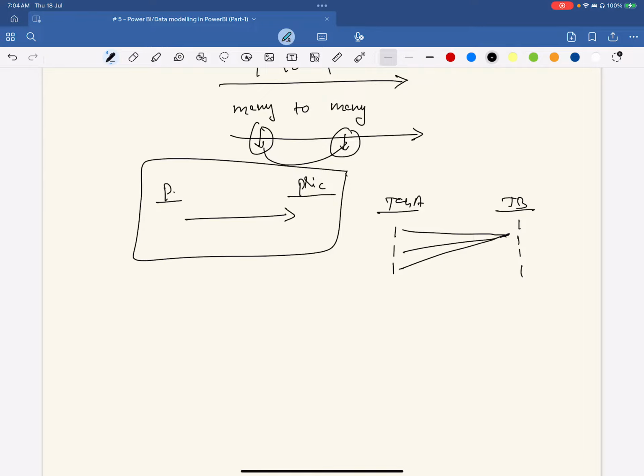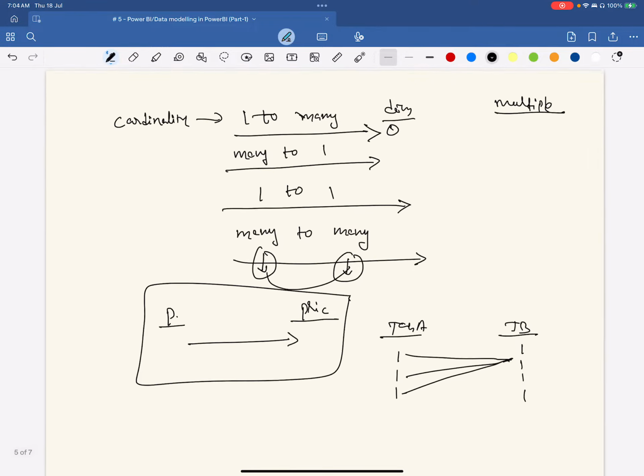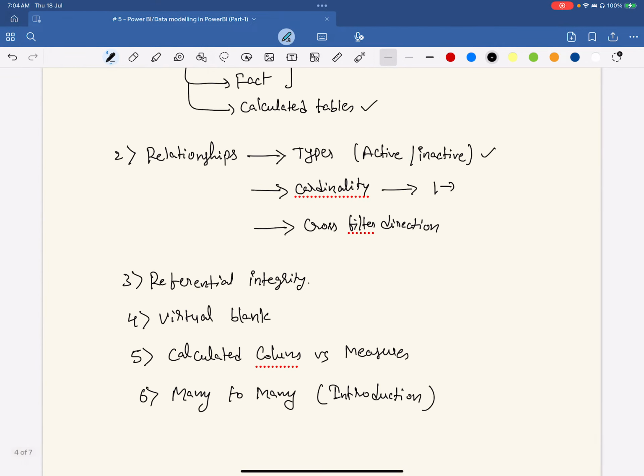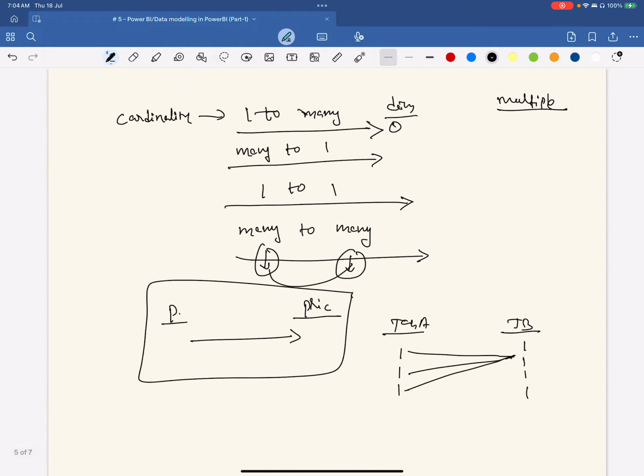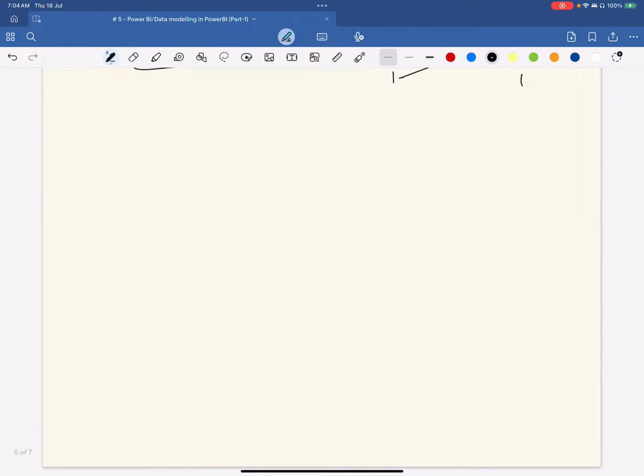So that's about the cardinality, and we also discussed the cross filter direction as well. So whether it needs to be single or multi-directional, right? Bidirectional. And let's move to the referential integrity. So this is kind of important.